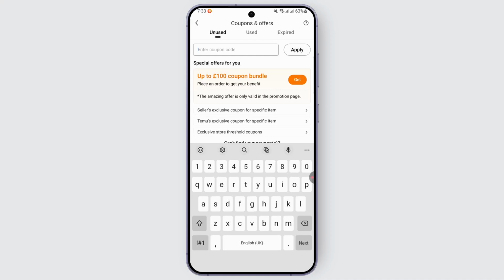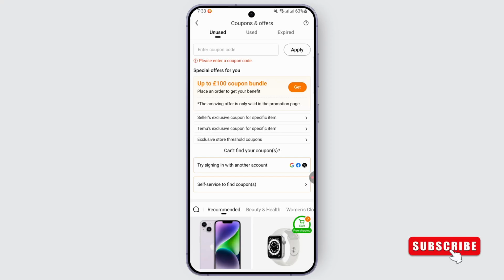You may just go ahead and provide your Temu referral code that you're looking for. After that is done, you can just tap on Apply like this. And once that is done, you can head over and redeem the Temu referral code that you're looking for. And that is it. So you may just head over and follow the steps.